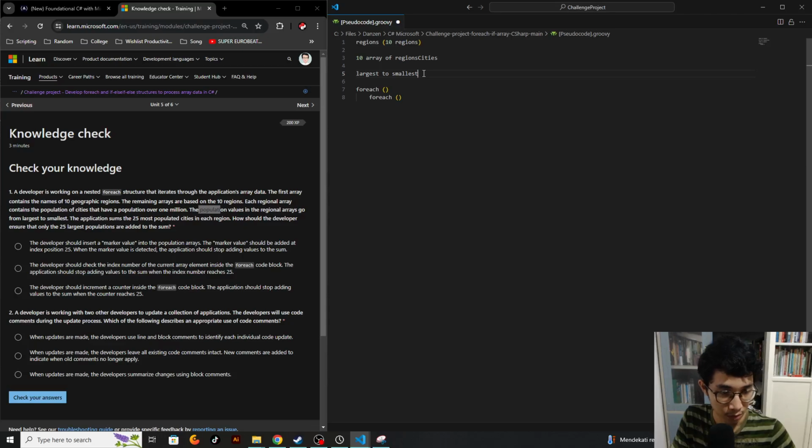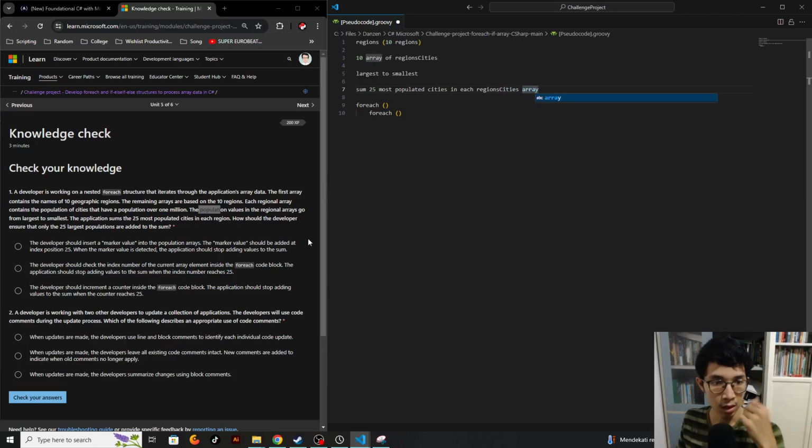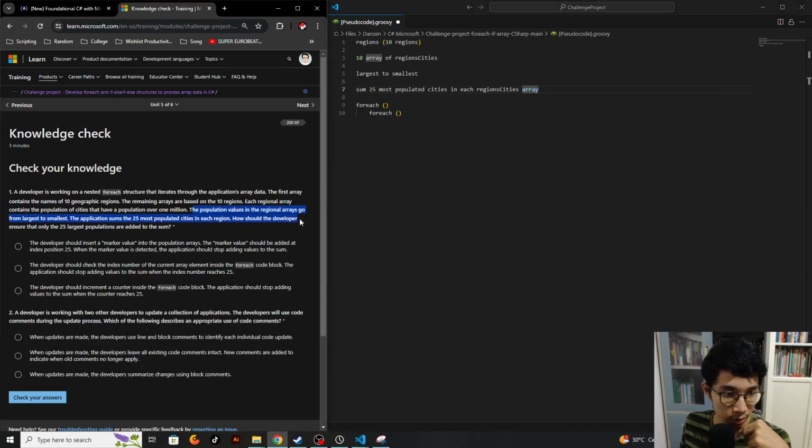The applicant sums the 25 most populated cities in each region. Okay, we will sum the 25 most populated cities here in each region cities array, the population values. How should the developer ensure that only the 25 largest populations are added to the sum? Only the 25 largest populations are added to the sum.